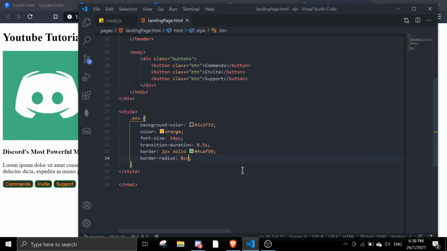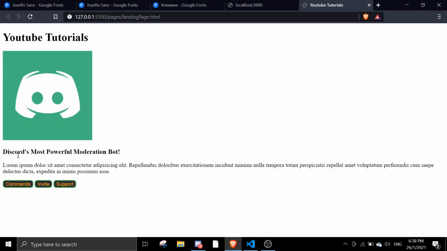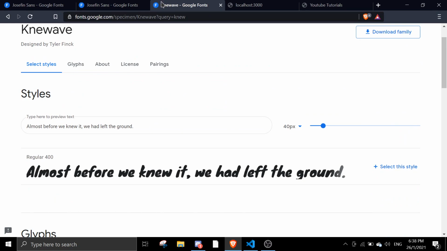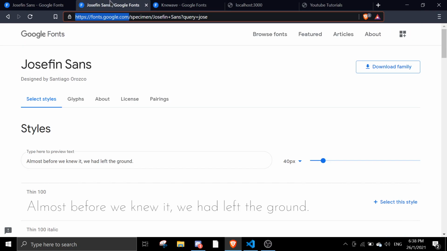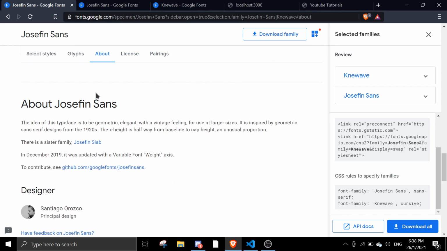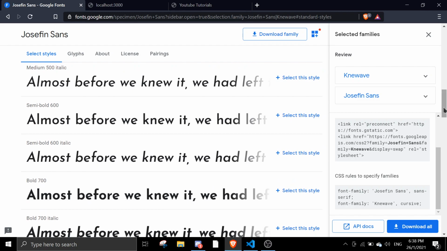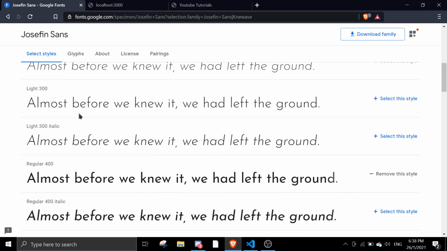Okay, so now we're gonna add some fonts, because we don't want to use these fonts because they're very boring. I have some fonts right here. To see the fonts, just go to fonts.google.com and then search up the font name. We're gonna use 3 fonts actually. The first font we're gonna use is Josefin Sans. We're gonna use this one, regular 400. All you need to do is click on select this style, and then click on here.